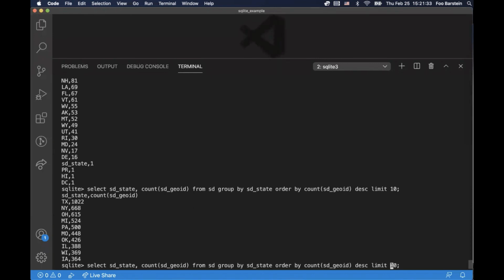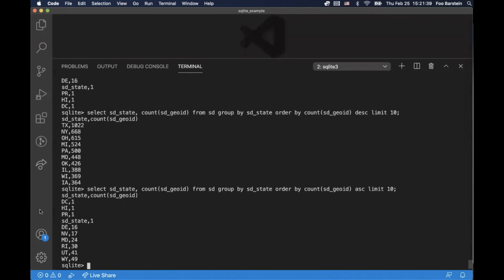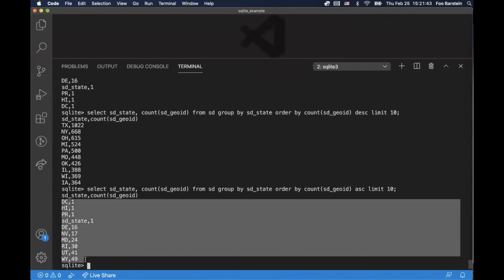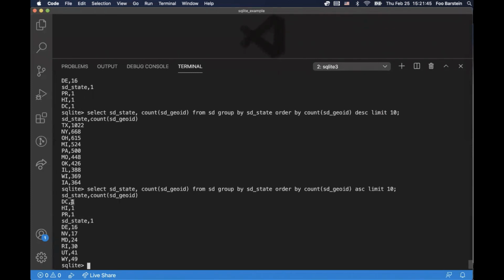I can do it in reverse order. I can say in ascending order. So, what are the smallest? Limit 10. And we've got various results here. So DC, 1 school district. That's Hawaii, 1 school district. Puerto Rico, 1 school district.